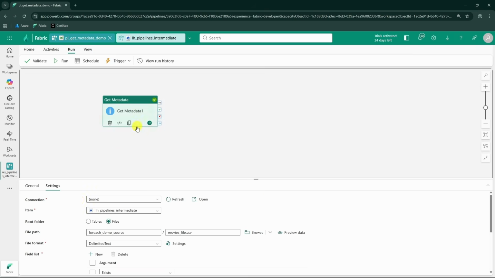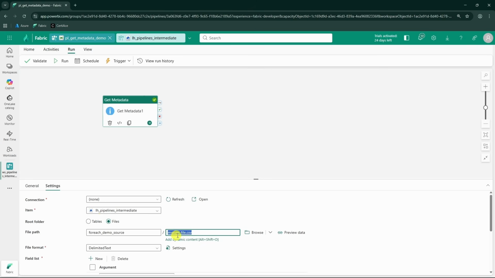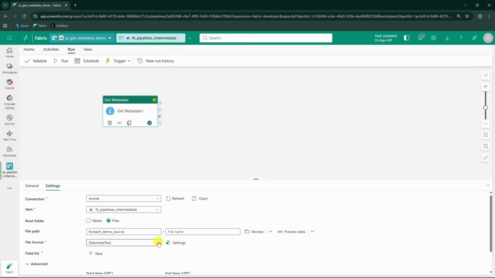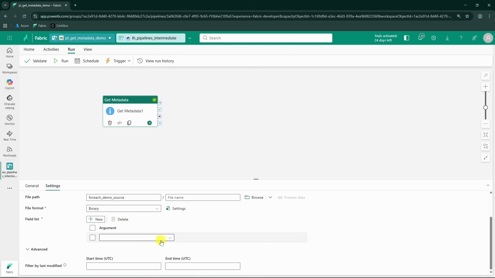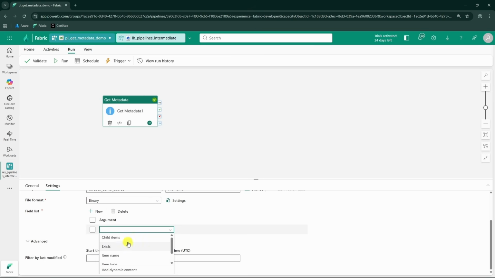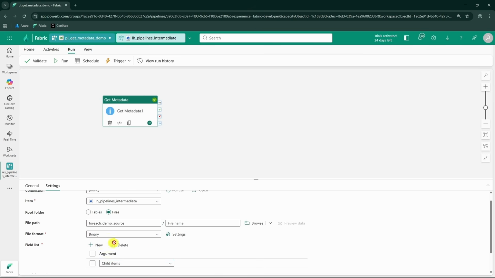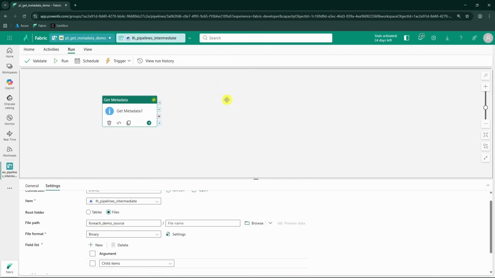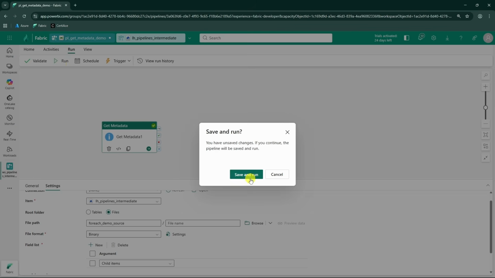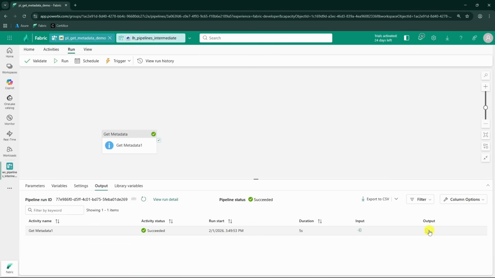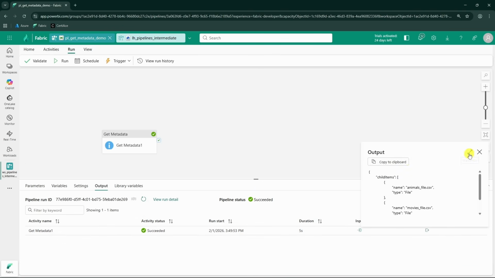And now let's change this get metadata activity to fetch information about a folder. So let's remove these arguments here, and then let's change it back to binary, and now let's add an argument, and let's add the child items so we can see what kind of output it will yield when we fetch that child item information about this folder. So let's again run our pipeline and let's see what the output is now. And now the pipeline has succeeded, and let's check out the output.